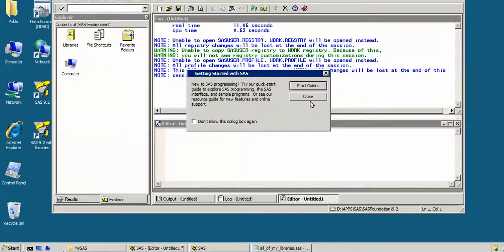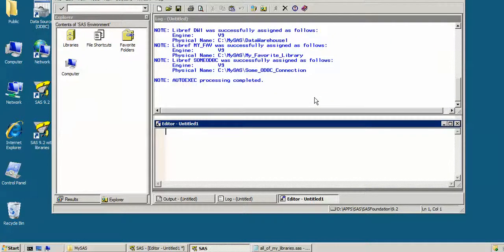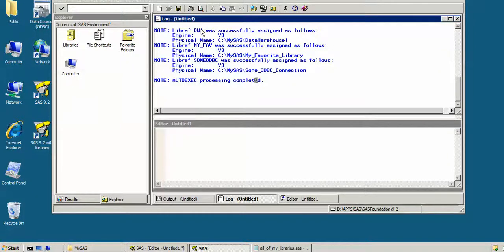I've already got a second session of SAS open, so it gives me that warning. But right there in the log, I can see those three libname statements ran successfully. And there you go, the AUTOEXEC processing completed.